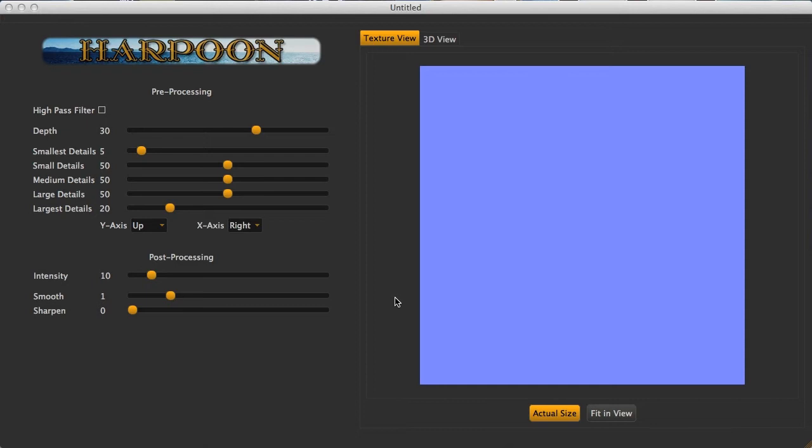If you click on Load or Save, that's to load or save a material that you have created from within Harpoon that you can then load and tweak later. And if you click on Export, that's going to save the file out to a normal map image that you can import into your 3D software.